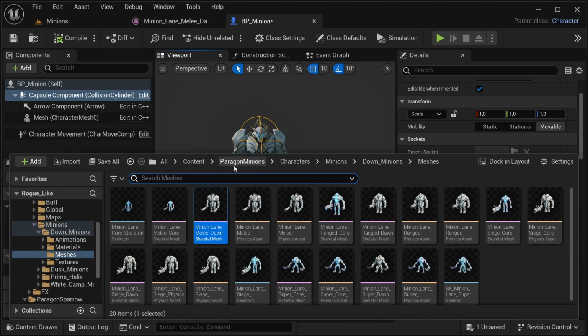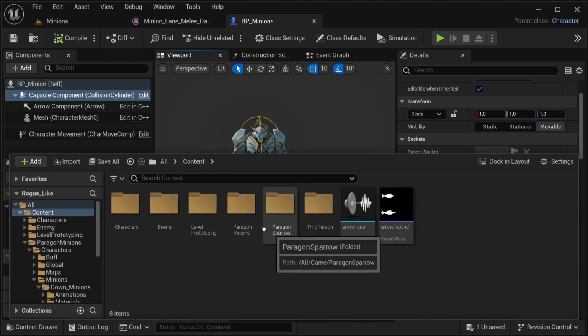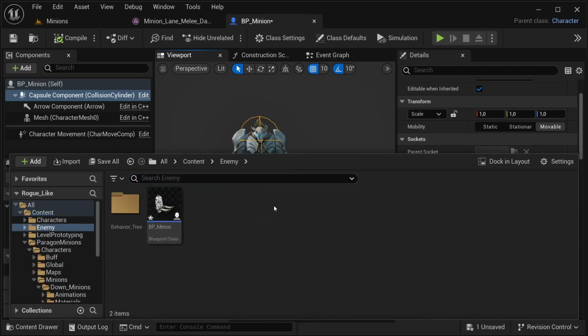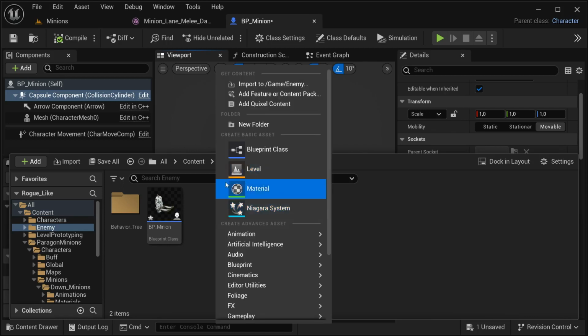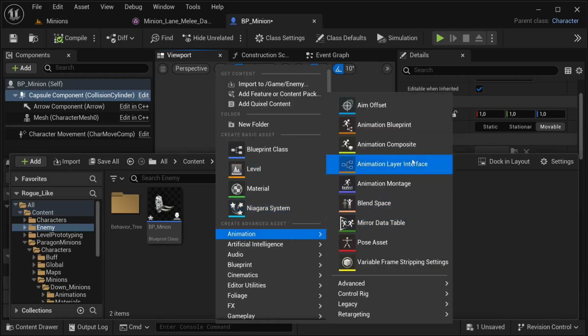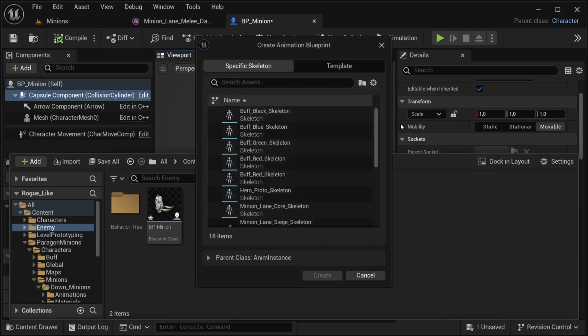So let's do that. Let's go to our content folder again. Let's go to enemy over here. I'm not sure if I have to create a new folder for this. No, I'm not going to be creating a new folder for now. Just leave it like that. Let's right click, then animation, and select animation blueprint.